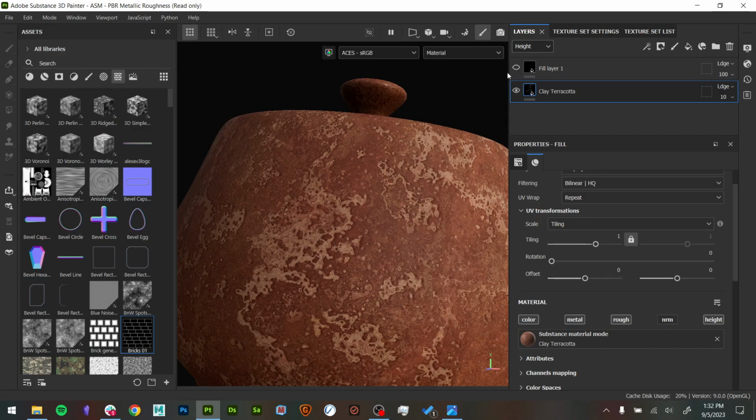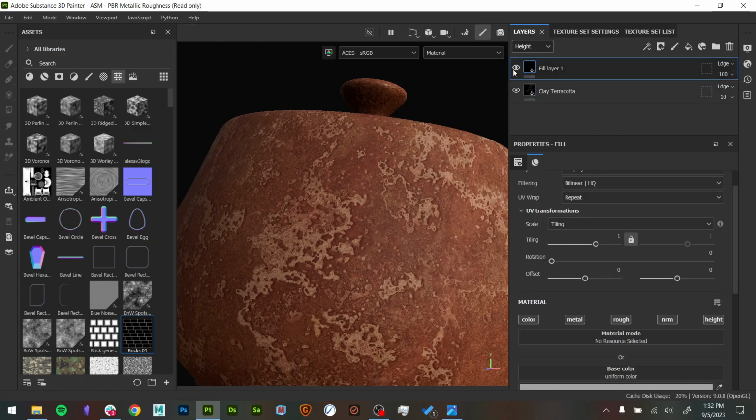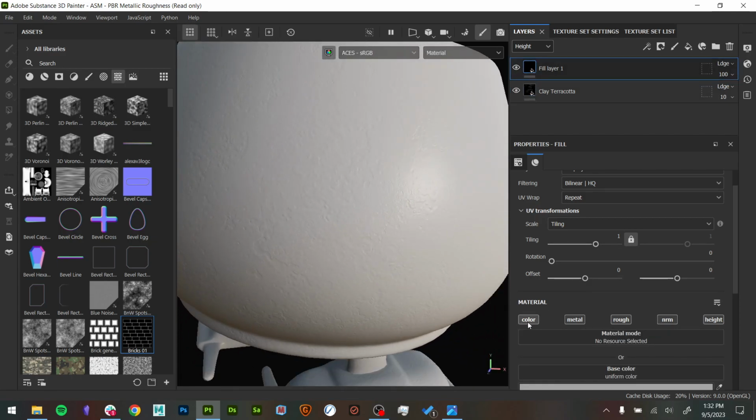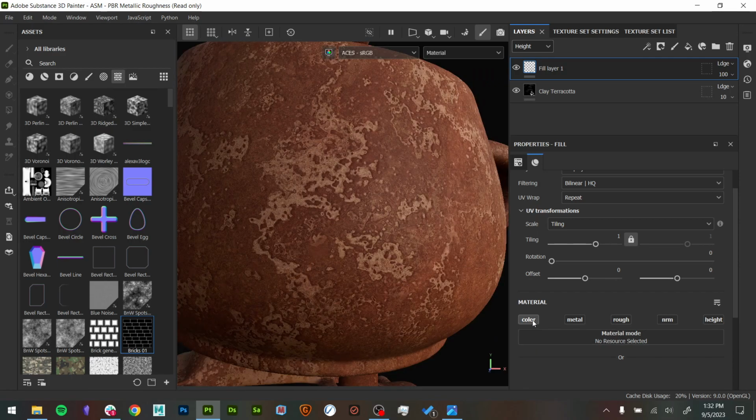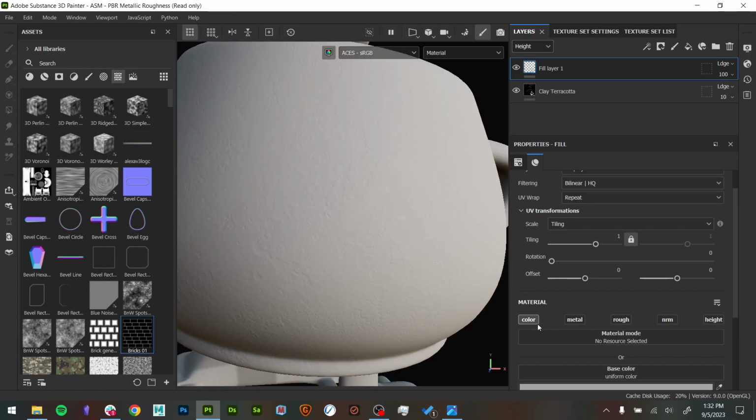All right, color. I'm going to use this fill layer right here, and I only want it to affect color. So I'm going to hold, you can click off all the metal, roughness, normal, and height, so it's only affecting color. Another thing you can do is hold Alt and click on a single color channel, and it isolates that color channel or material channel. So I hold Alt and press color. This fill layer, I'm going to name it. We're going to say base color.